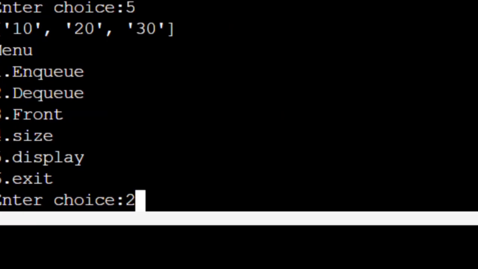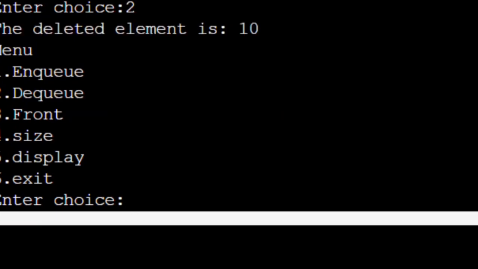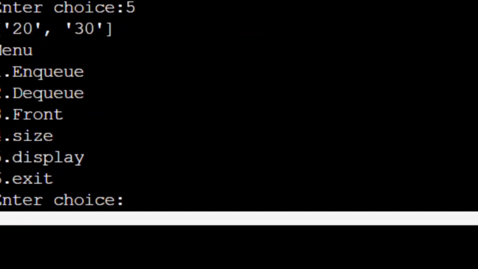So 2. You know that dequeuing means removing the first element from the list. You can see that the queue has 10, 20, 30. The first element is 10, so I should get 10 removed from the queue. We'll see the deleted element is 10. So it successfully removed 10. We'll cross check whether it's actually performed or not, so we again display the contents. Option 5. 10 is removed and 20 and 30 are there in the queue.